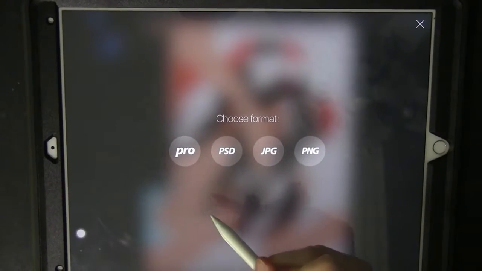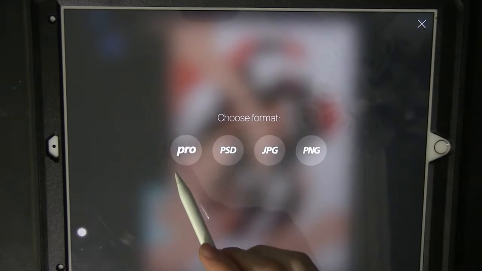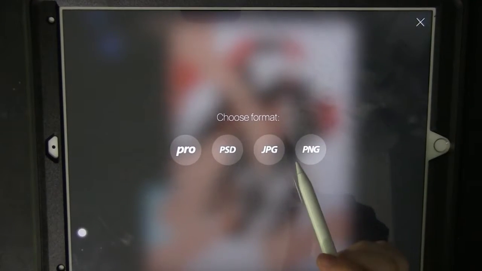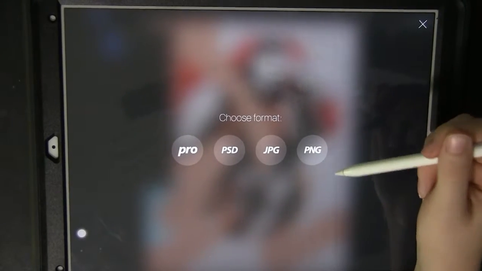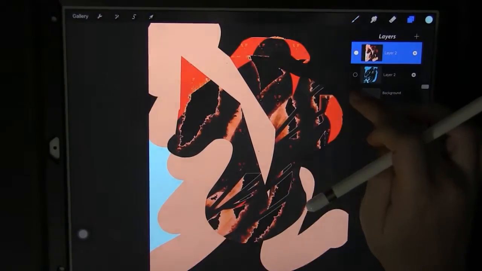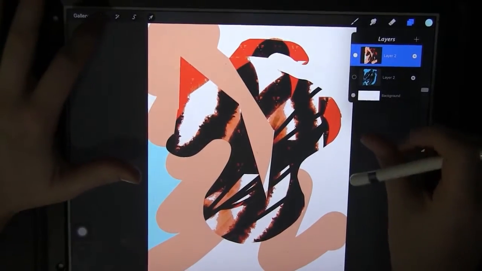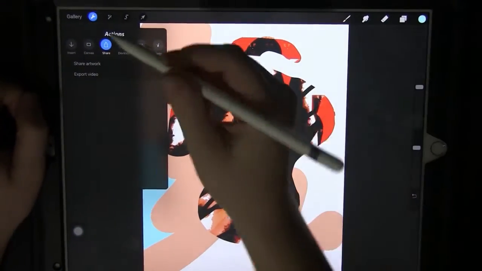The next option is you click share, and you can share your artwork. This is how you export your videos or your photos, and you can do it as a Procreate file, a PSD, a JPEG, or a PNG. If you're going to export as a PNG and you don't want to show the layers below, you can just remove the layers like I've showed before, like removing the background. And then you can also export the video by selecting right here, the video you just saw a second ago.